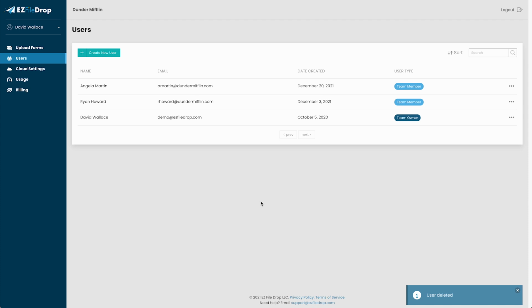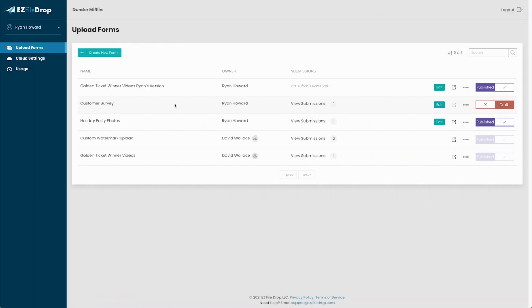Now Jan's account has been deleted. Over in Ryan's account, we can see the new form from Jan. Ryan, the new form owner, will need to set a new cloud destination and republish the form. We can see right now that the form is in draft.